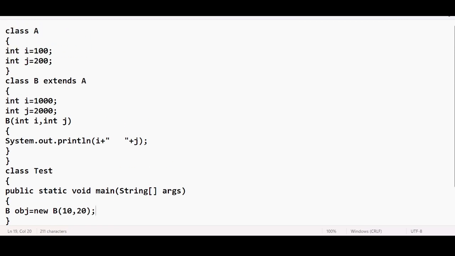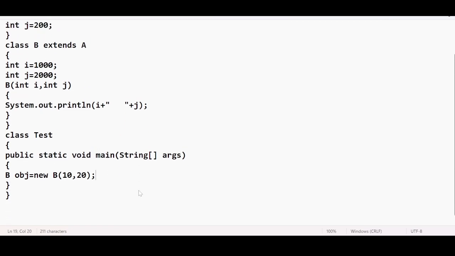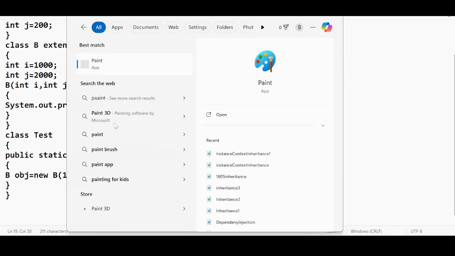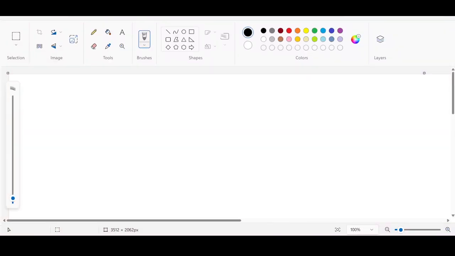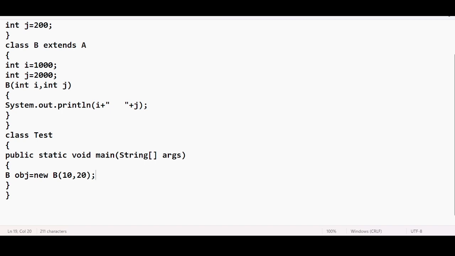Can anyone tell me what the output is if I run this code? Is there anyone who can help me with the answer? I'm not sure, I'm asking you. Even I don't know. Is there anyone who can help me with the output if I run this code?